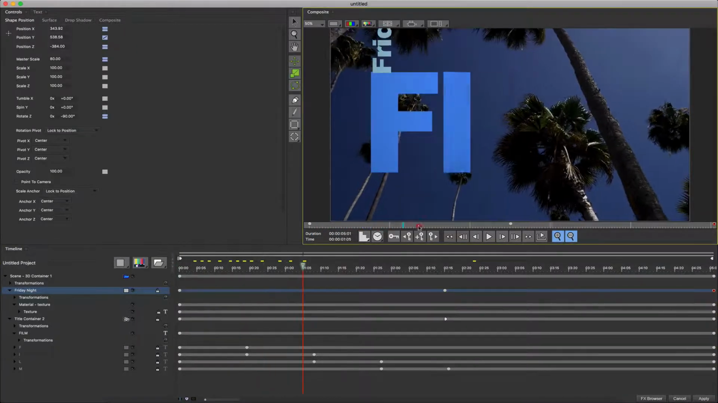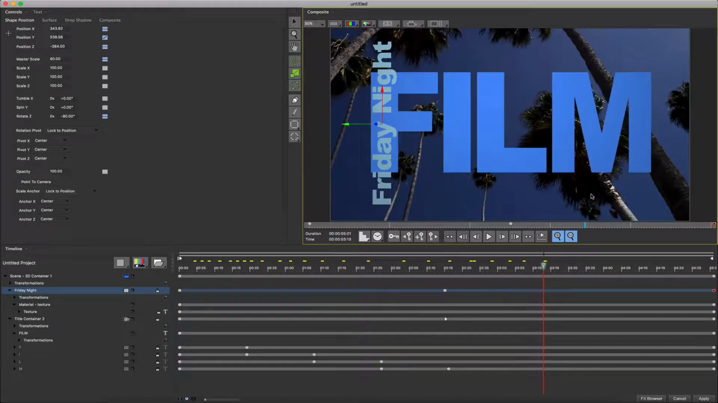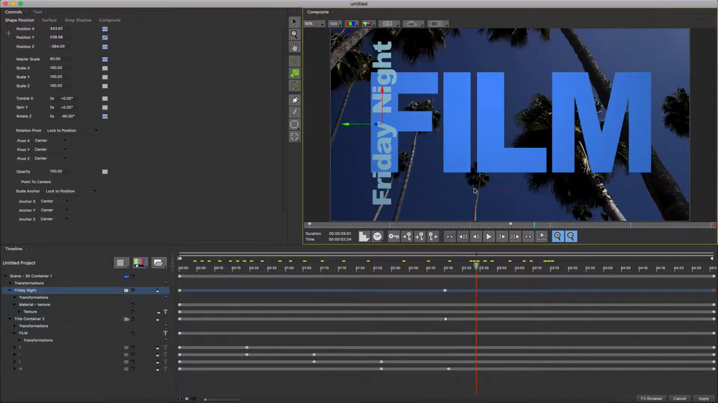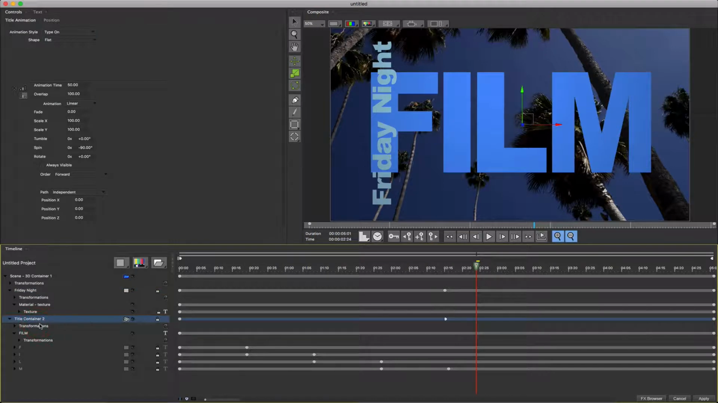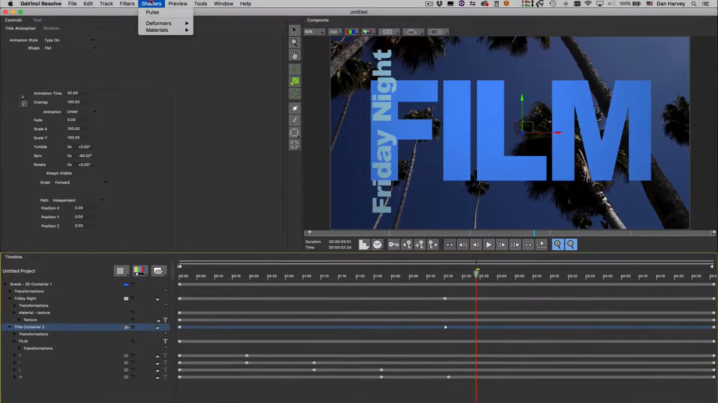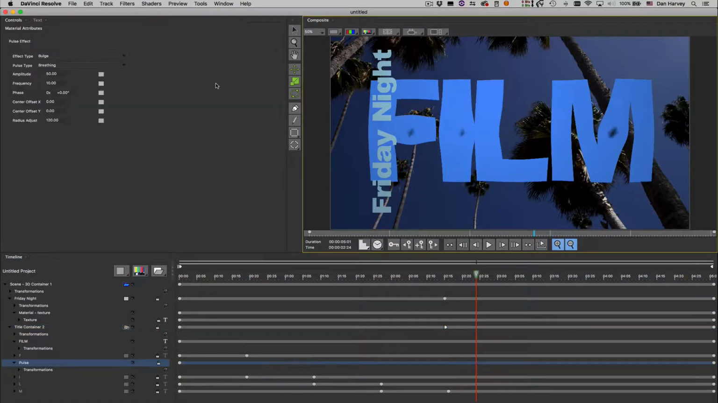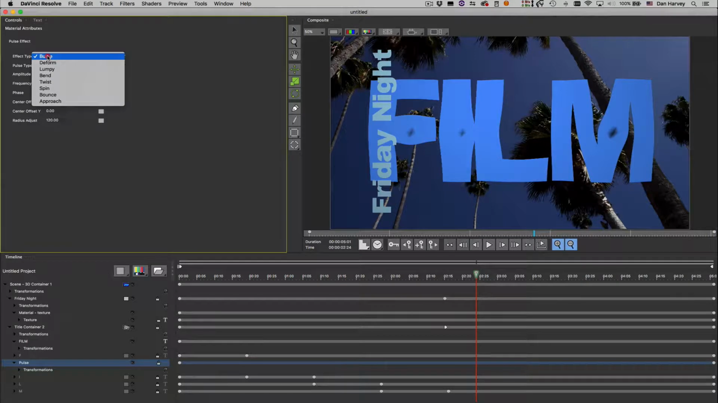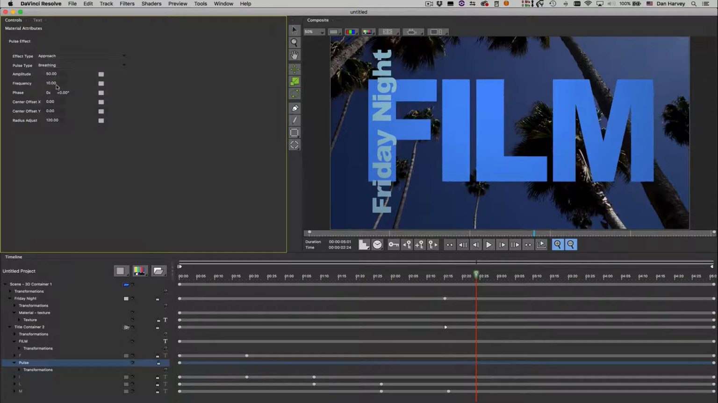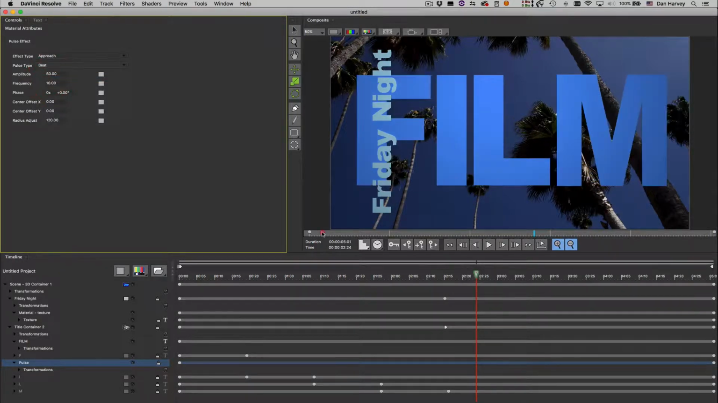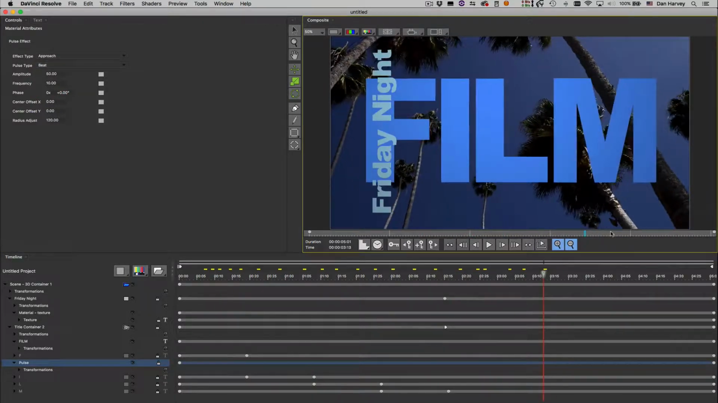Next we'll take a look at deformers, which apply procedurally animated spatial effects to layers. I'll select the layer I want to deform, open the deformer list and select the Pulse deformer. The Pulse deformer has various modes. I'll select the Approach mode, which moves the object forwards and backwards in the Z-axis. There are various pulse modes. I'll select Beat.